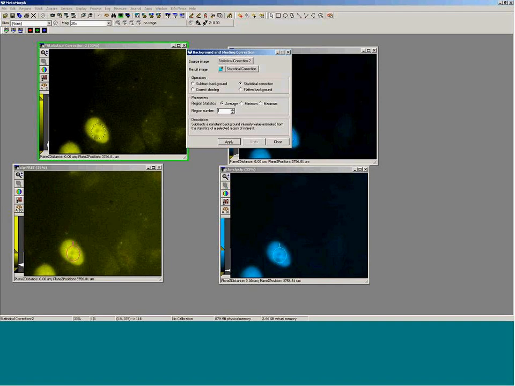Okay. So we've done our background subtraction. We've seen the importance of doing background subtraction. So now let's come in and actually look at what a corrected FRET will generate for us.